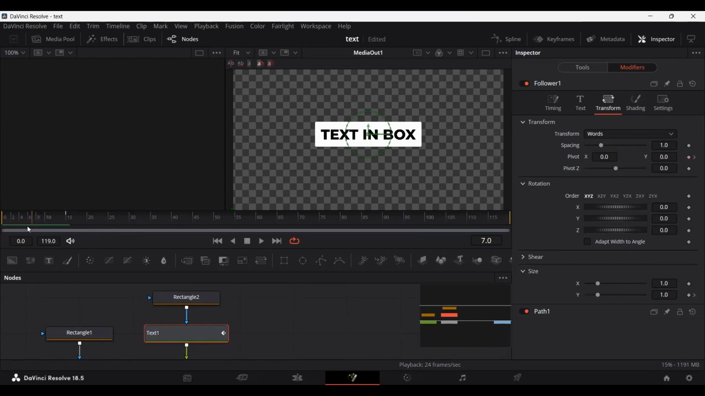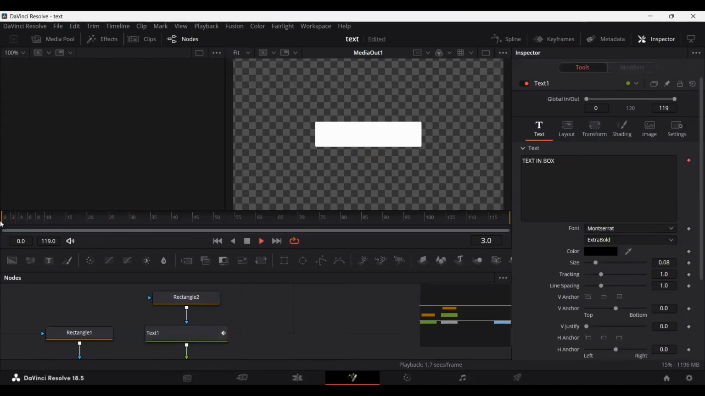Okay, and now go back to, let's just say 6 over here and change the y-axis to 0. So you'll see that this will reduce it on the y scale, and also change the y-axis value to, let's say, negative 0.2 in the pivot section. And if we play this now, you'll see that we have this text coming up from the bottom one by one.